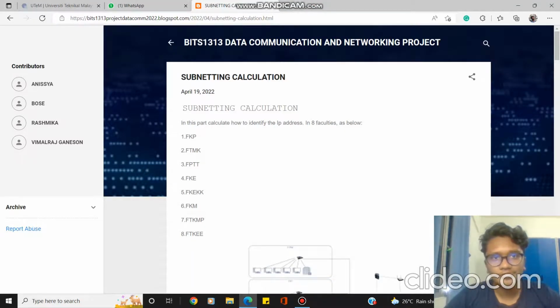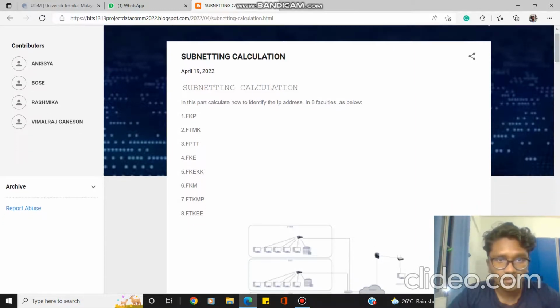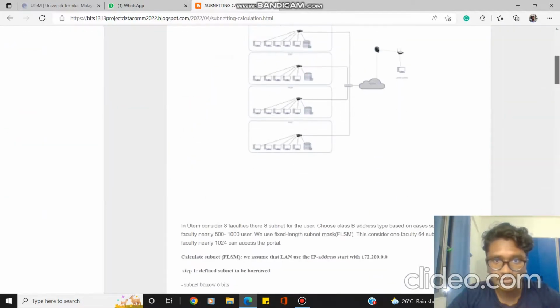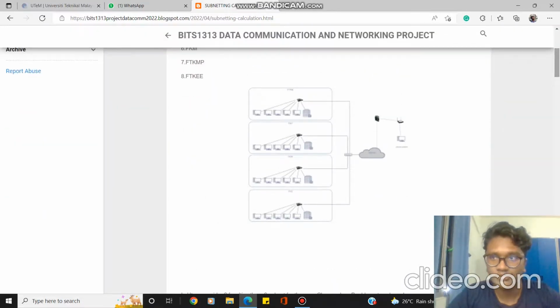Hi everyone. My name is Vimal Raj. In this part, I'm going to talk about the subnet calculation. For the subnet calculation, we use 8 faculties, and this is the network model that we designed for the 8 faculties.